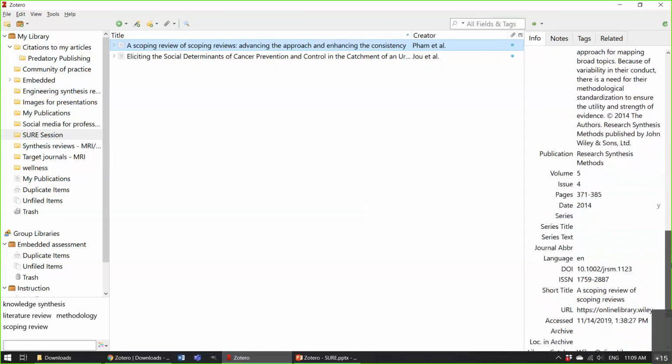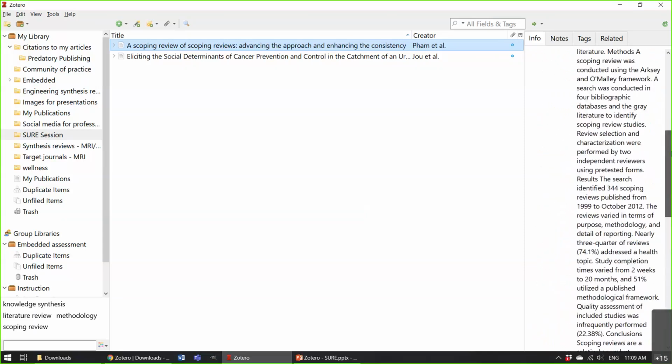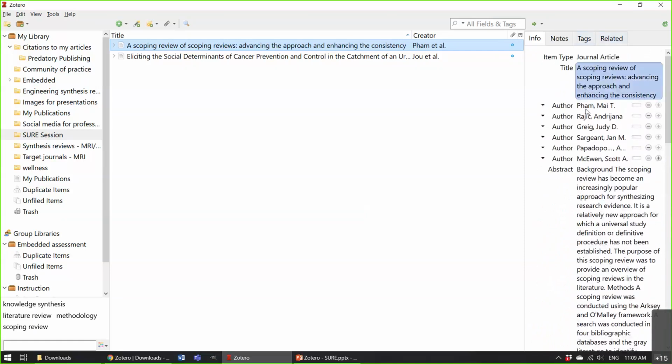And sometimes page ranges can be inaccurate. And if you're in, say, the sciences, for example, there might be a lot of authors, and Zotero might not actually capture every author. So that's something you want to double check as well before you create your bibliography later on.